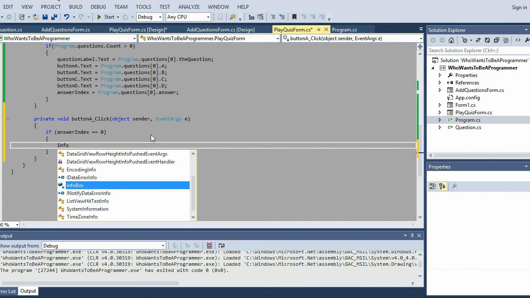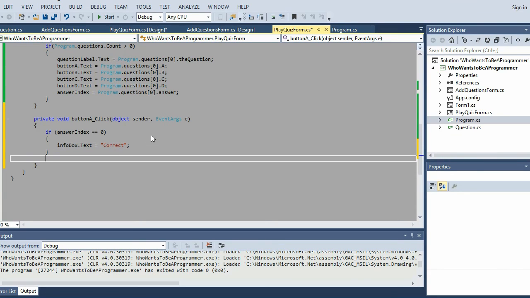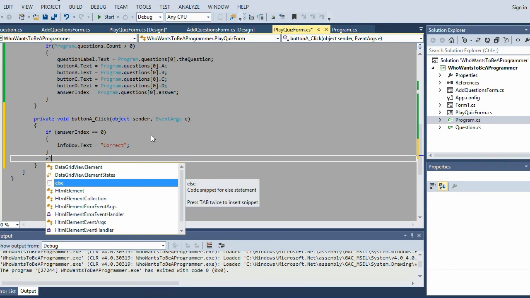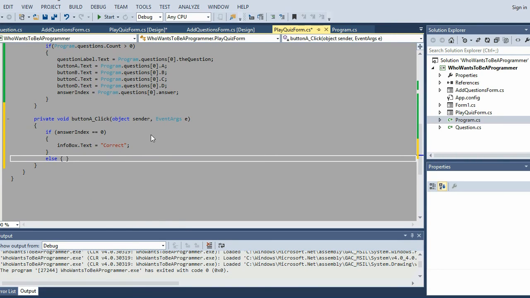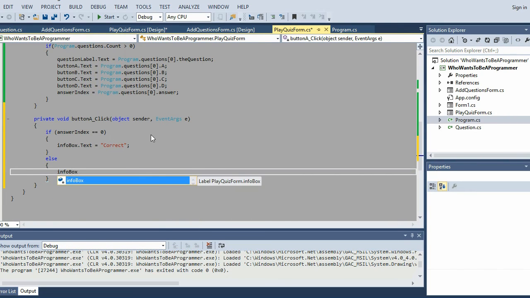InfoBox, remember our infoBox.Text is equal to "Correct". So we're going to display correct, meaning the user got it correctly. And then else, we're going to do infoBox.Text is equal to "Wrong".